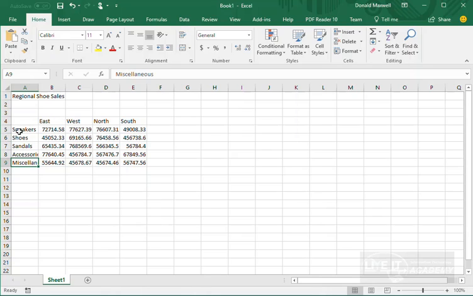That's why we always need labels in our report to tell us what the values are. For example, sneakers. These are sneaker sales in the east, sneaker sales in the west, sneaker sales in the north, sneaker sales in the south. And so entering the labels describes what type of values we're going to be using in our report.